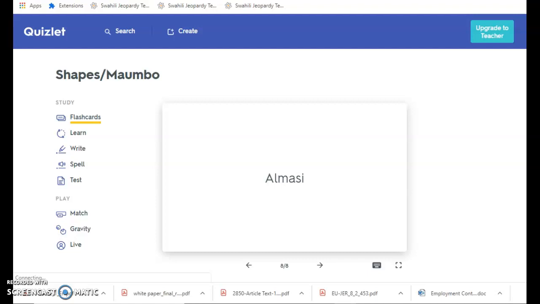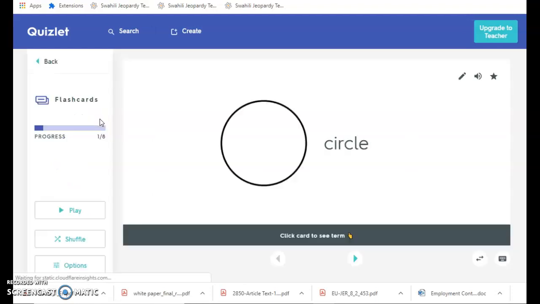This week, which is week 8, we are going to start learning something new. Shapes in Swahili, and shapes is Maumbo. Maumbo. Say it with me. Maumbo, which means shapes. So we are just going to do the flashcards so that we try to memorize how to say the shapes.